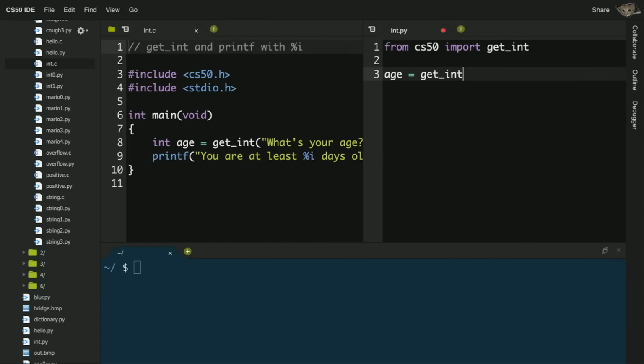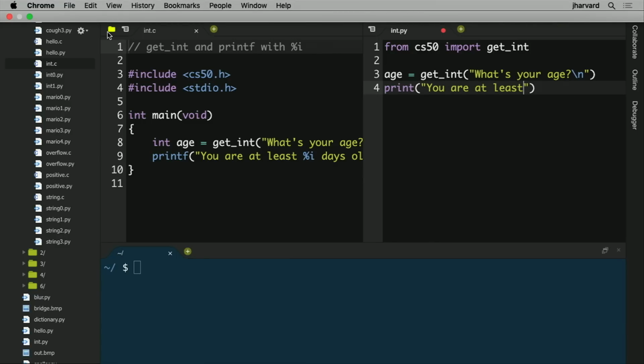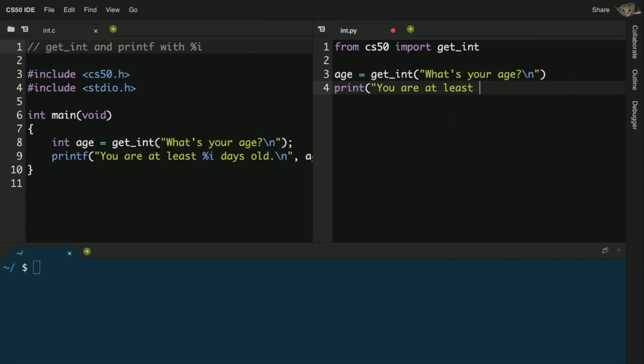I'm going to go ahead and get the user's age with getInt and say, what's your age, \n. And then I'm going to go ahead and print out, not printf, but print out the same thing as last time. You are at least, let me go ahead and make this a little more room. You are at least, I'll come back to this, something days old, period. So how do I now do this? Well, it turns out that you can plug in not just values, but expressions. I can actually say age times 365 inside the curly braces. So I don't need to, therefore, give myself another variable or use any commas.